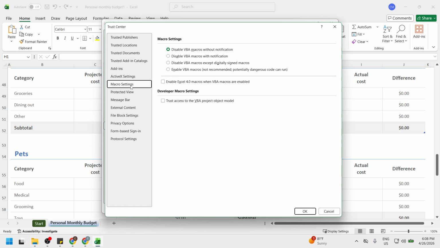In the Trust Center dialog, choose Macro Settings from the sidebar. This is the section that determines how Excel handles VBA code inside your workbooks. You'll see several choices here, but the two most important are the default setting and the full enable setting.